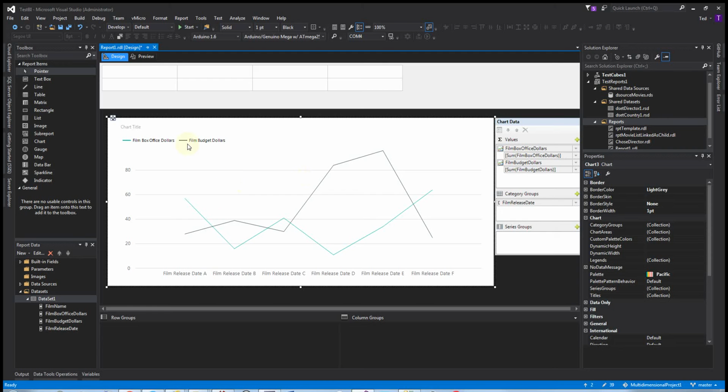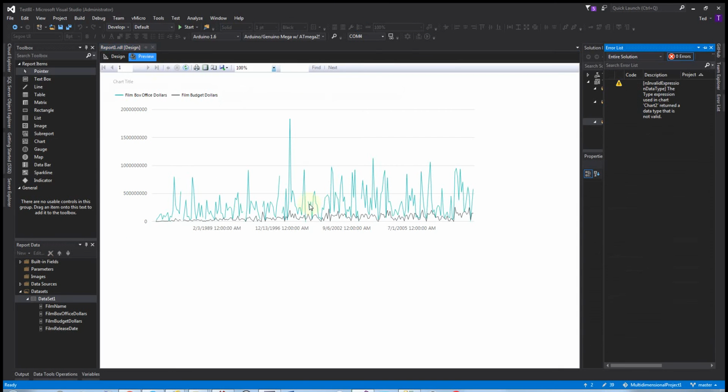So now if we just hit preview, it will graph our data. So here we can see we're dealing with really large numbers. And here's our date, and the date didn't really come out very well, so we probably want to reformat that. Also, this is line data, and this would be really good if you're looking for trends in the data.